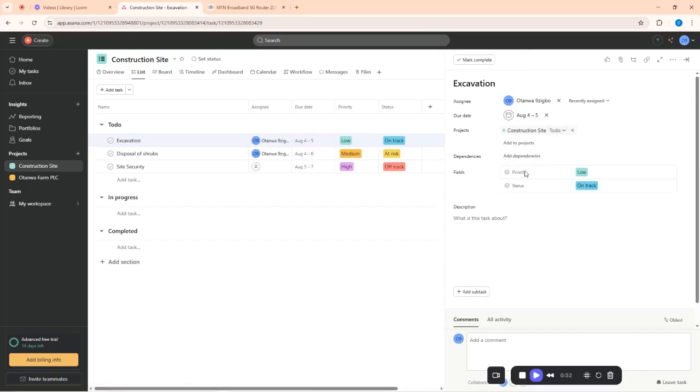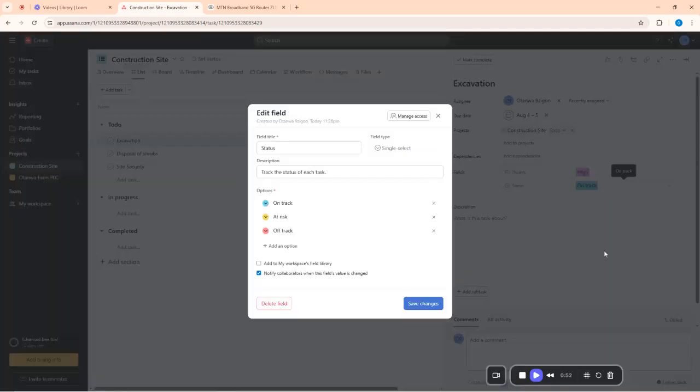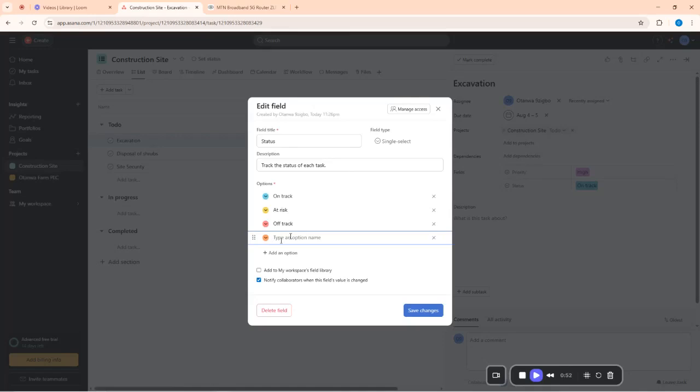Then what is the priority? You can say priority is high. Okay, what about status? Of course, you see that here now. The other one had stuck, at risk, off track. Now we're having things like not started. I can still do the same thing here. I can go where they say edit options. You see where I can add an option here. I can click on this and say okay, not started.